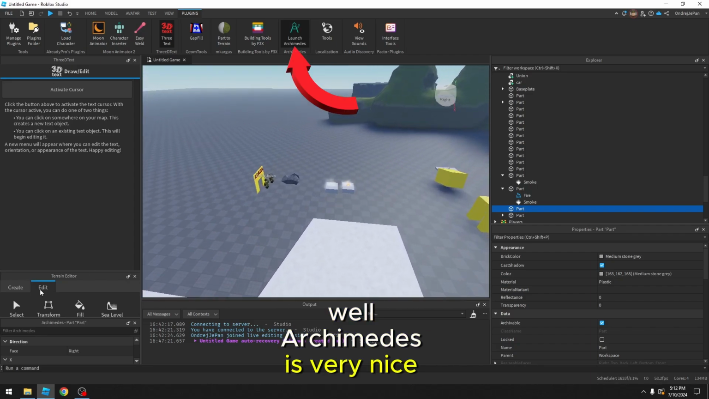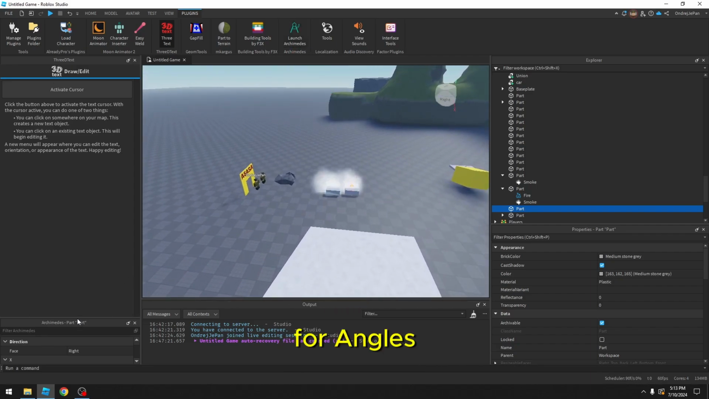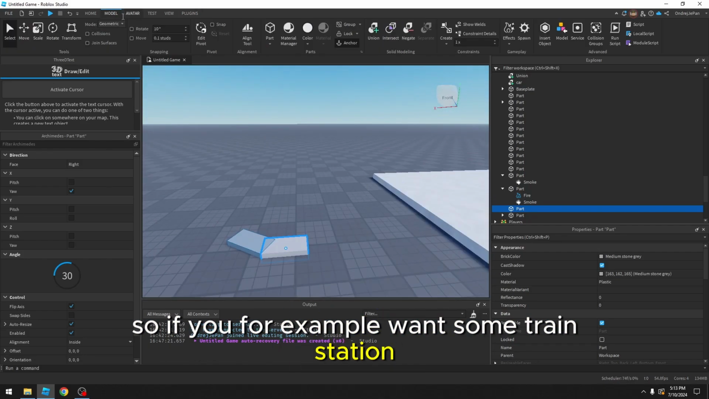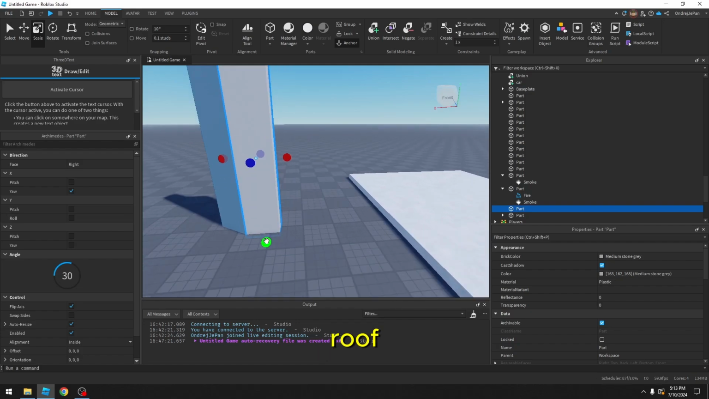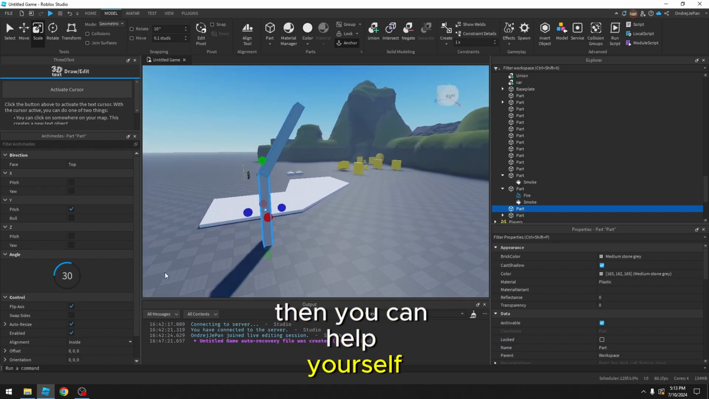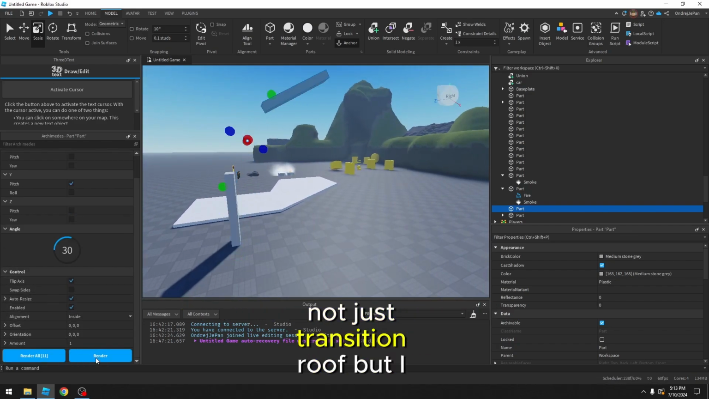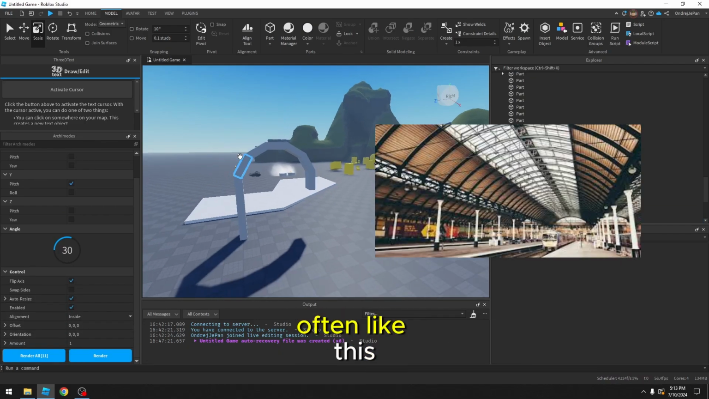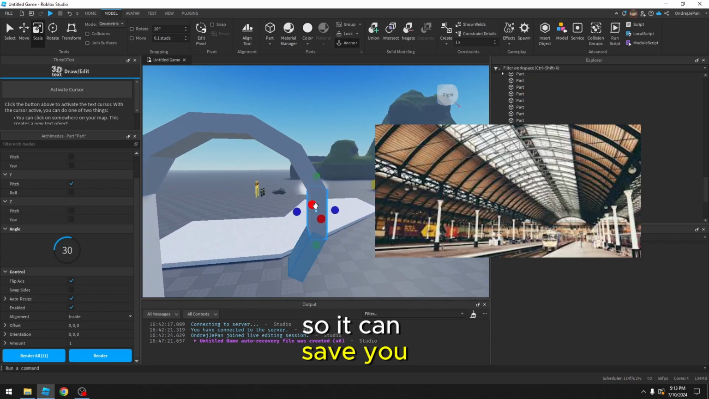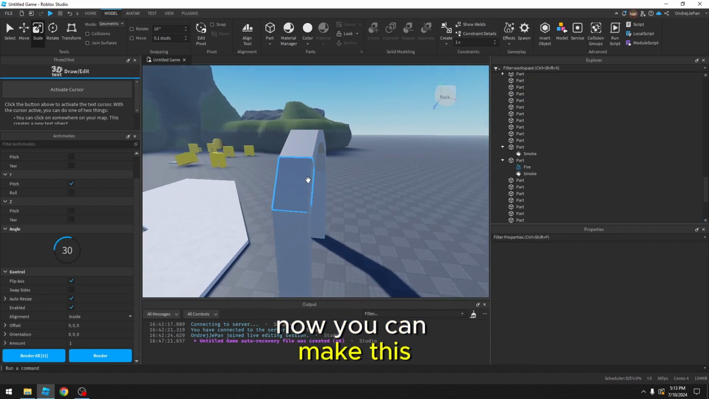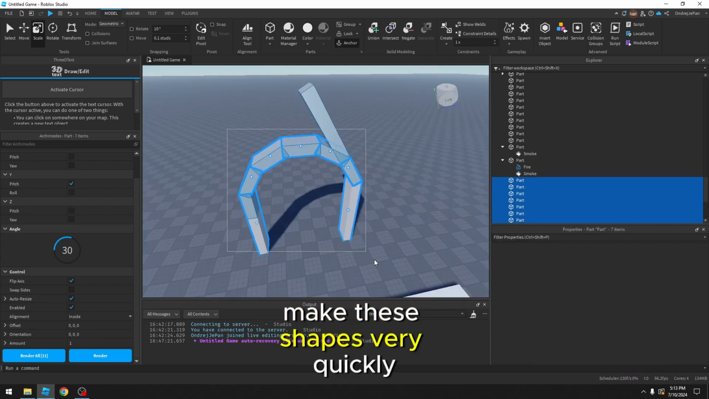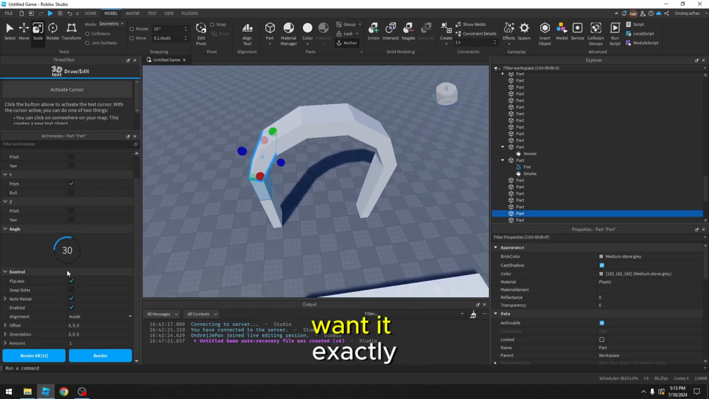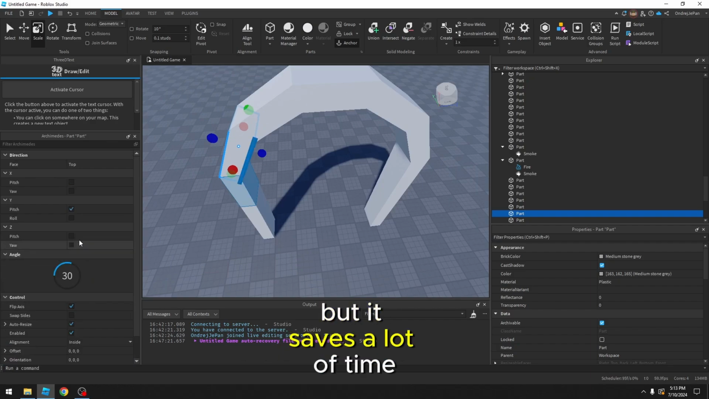Archimedes is a very nice tool for angles. So if you, for example, want some train station roof, then you can help yourself, or anything basically, not just a train station roof, but I was speaking about it because train station roofs are often like this, so it can save you tons of time. You can make these shapes very quickly, and then maybe just rescale them depending on how you want it exactly, but it saves a lot of time.